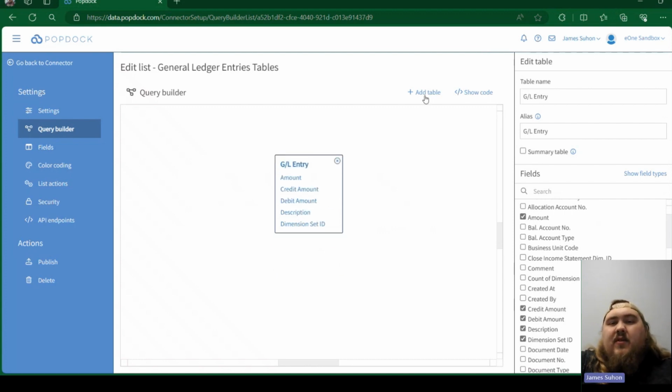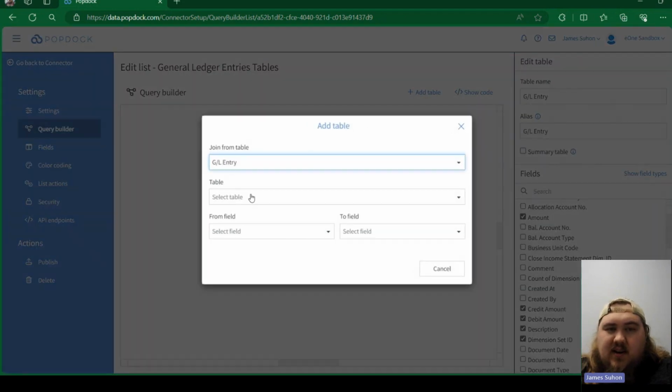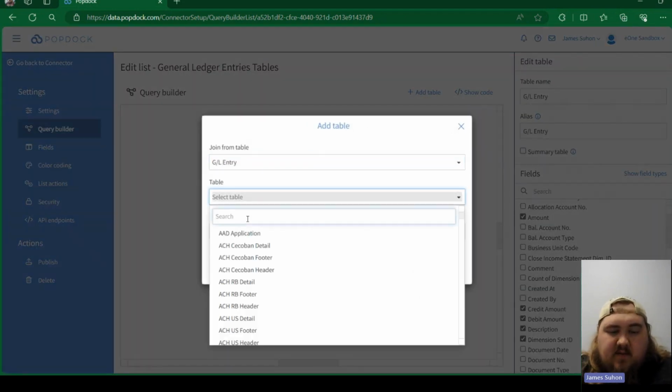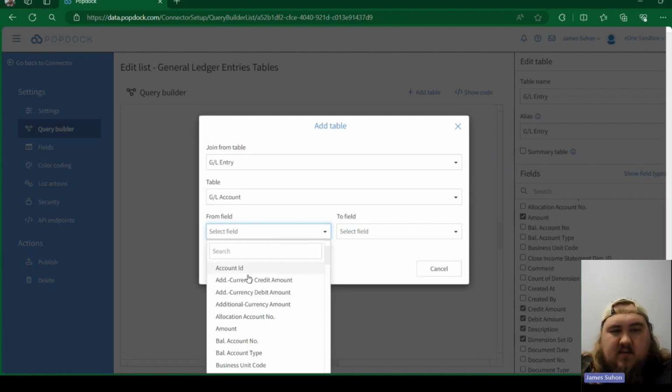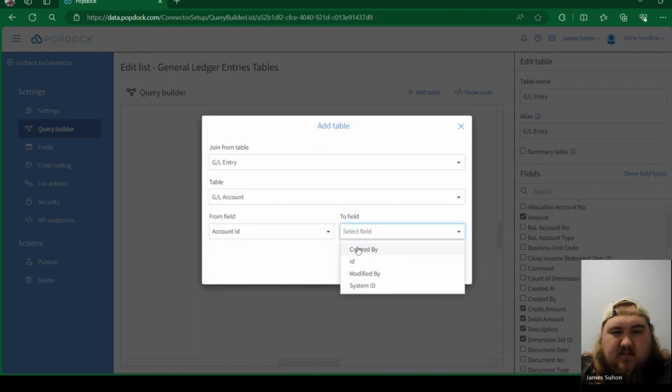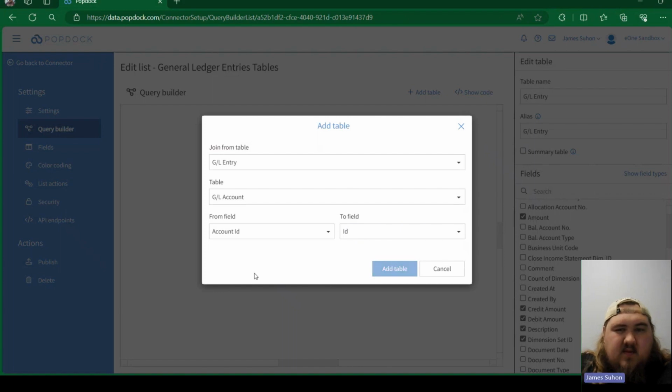Another table, which, by the way, this isn't an actual demonstration. This is just showing some of these tables, so don't take these joins with a grain of salt. They're not accurate. Another one for GL stuff would be GL account, and we're just going to throw a join on there.